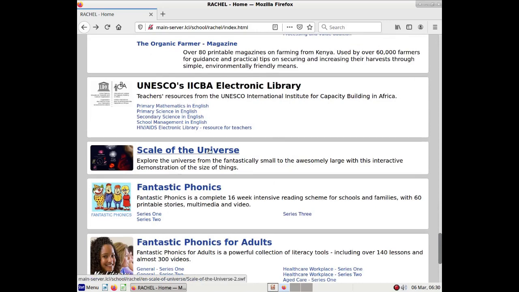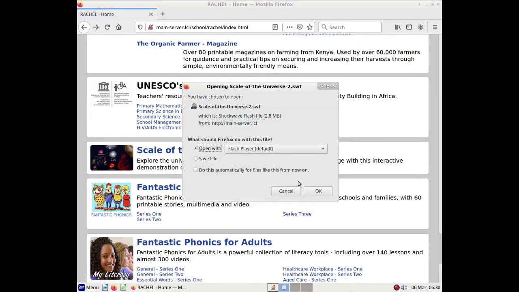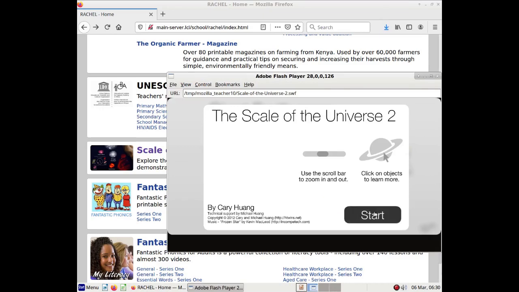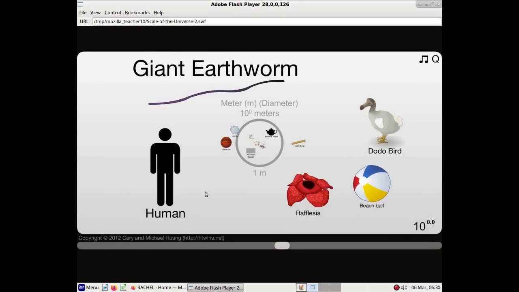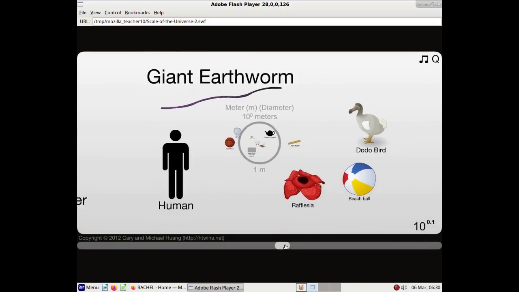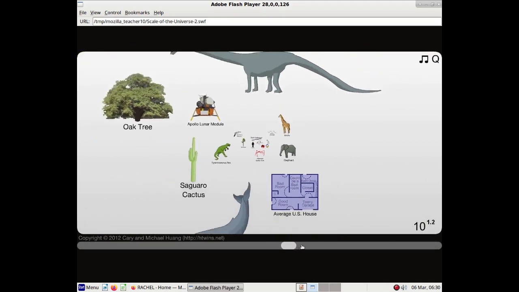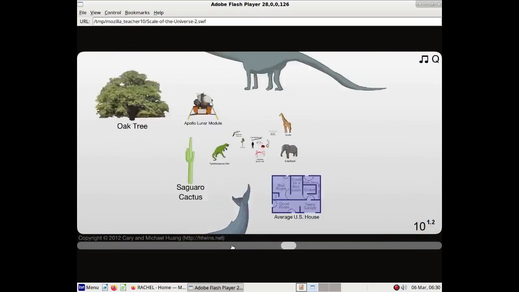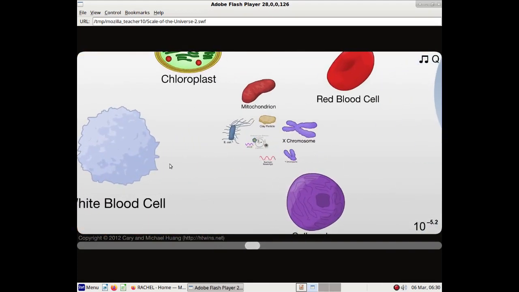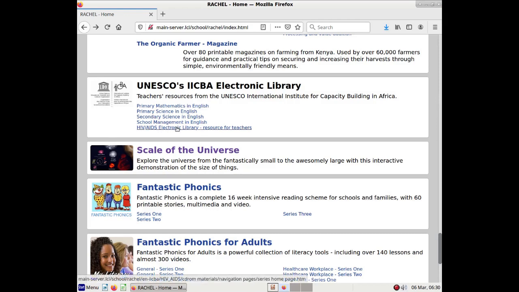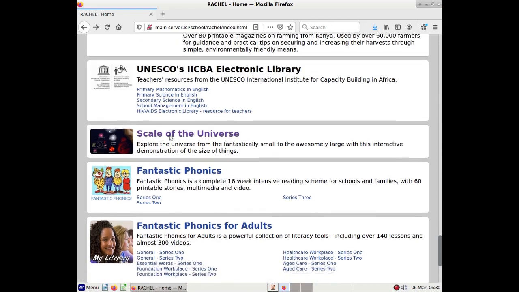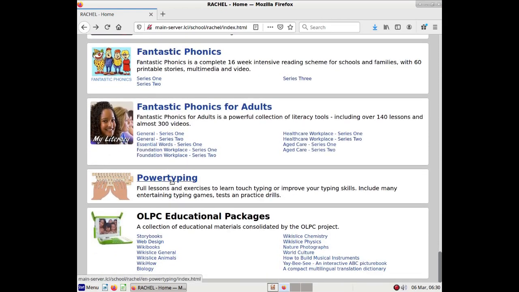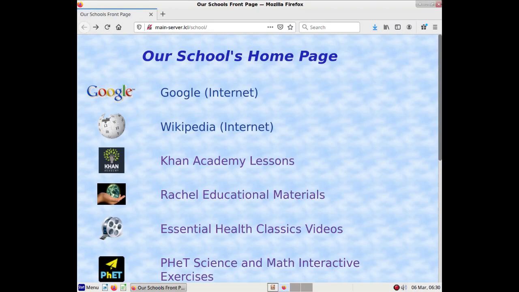There's something called Scale of the Universe. This is a very interesting program that allows you to see the size of different things in the universe. So you can use this slider bar to slide out to see bigger and bigger things, or you can slide in to see smaller and smaller things. So it's an interesting way for students to get an idea of sizes. There are phonics programs, there's a typing training program, and so on. So Rachel has many, many different options within it for students to learn about different topics.